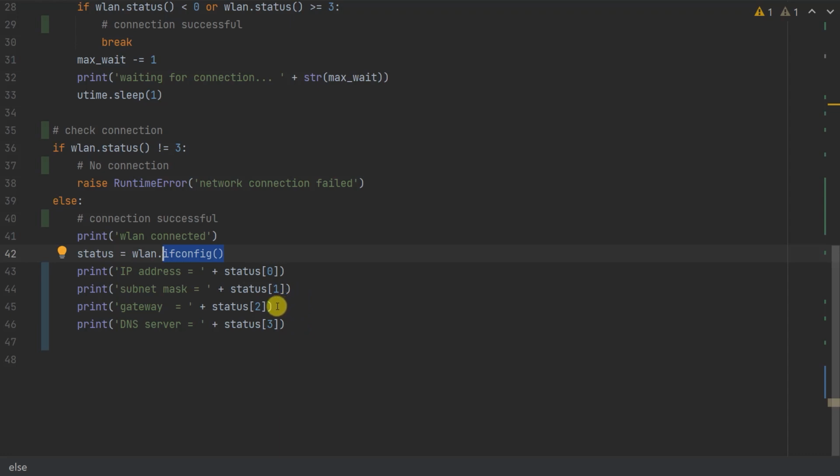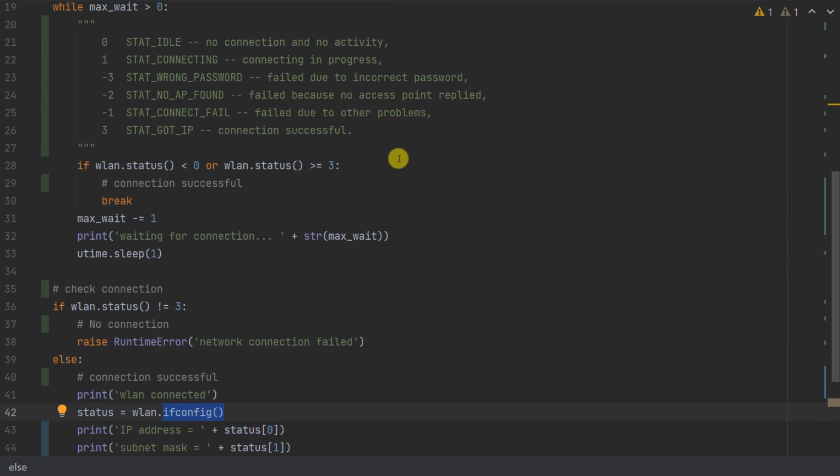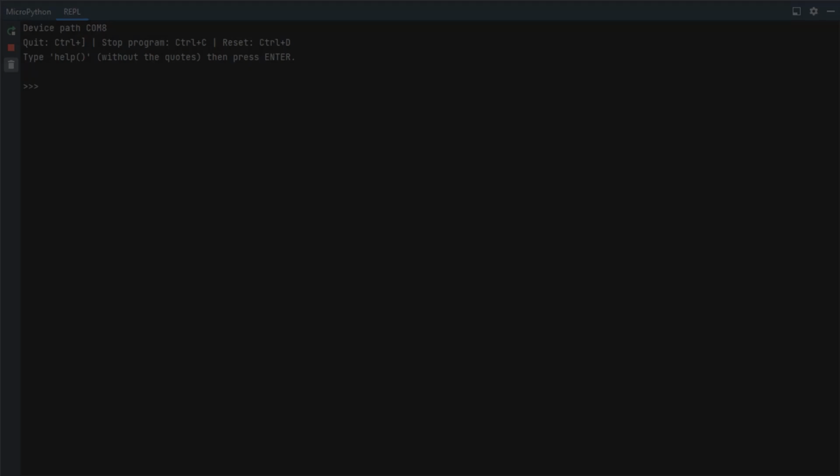Again, the gateway is in effect our router's address, and the DNS server is where our Pi Pico is going to ask for DNS information, and that usually defaults back to your gateway, and the Pi Pico will simply ask your gateway where websites exist on the internet. So that should hopefully let us make a connection. So let's put that onto the Pico and see what happens.